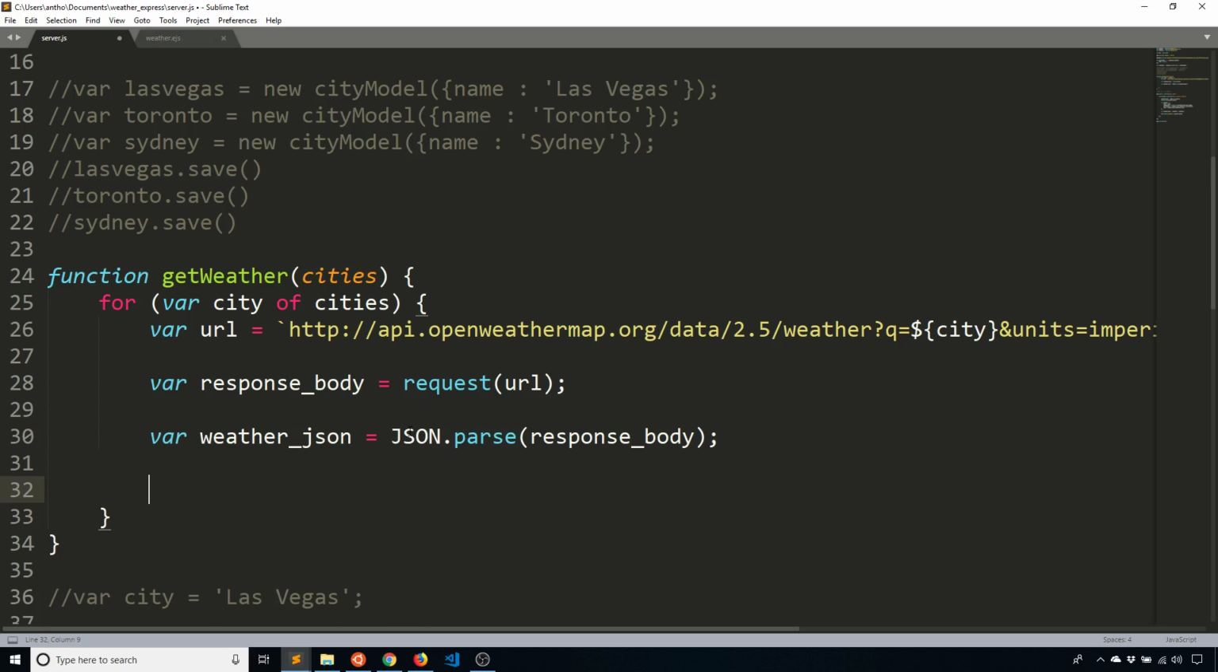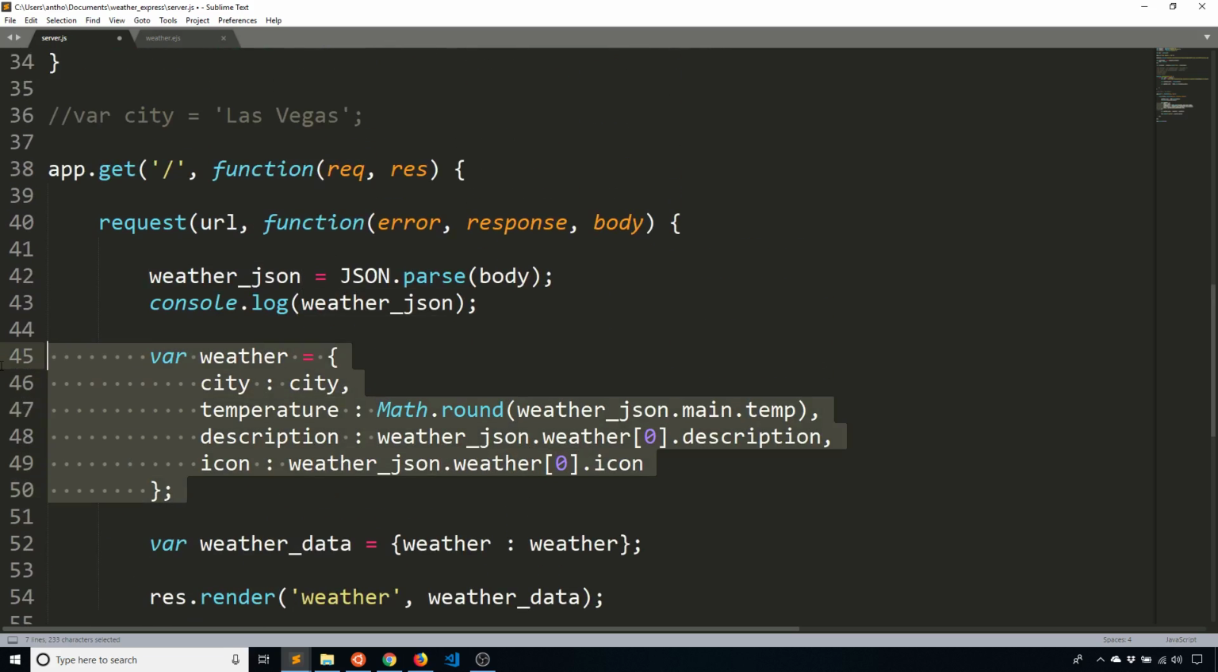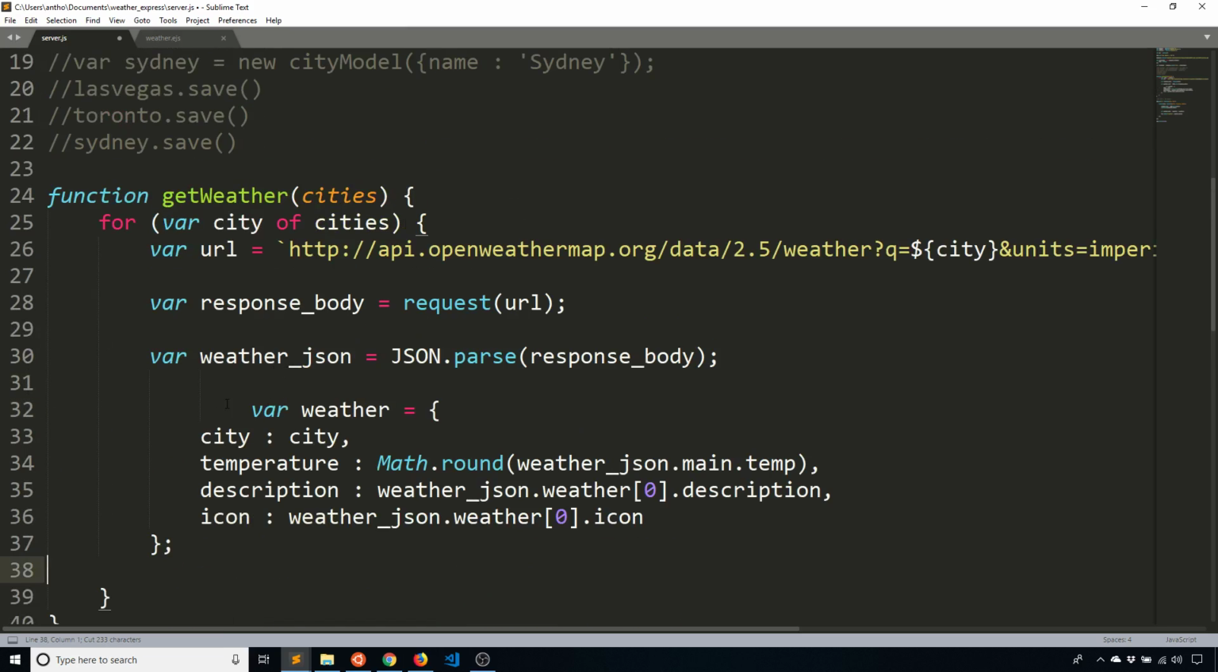And now that I have that, I can go inside the weatherJSON and build my weather object. It's going to be pretty similar to this one down here. So what I'll do is I'll move this up and everything should be the same. The weatherJSON is still the same. What it's doing is taking the city from the list, and then it's taking the weather, so the temperature, the description, and the icon for that particular city.